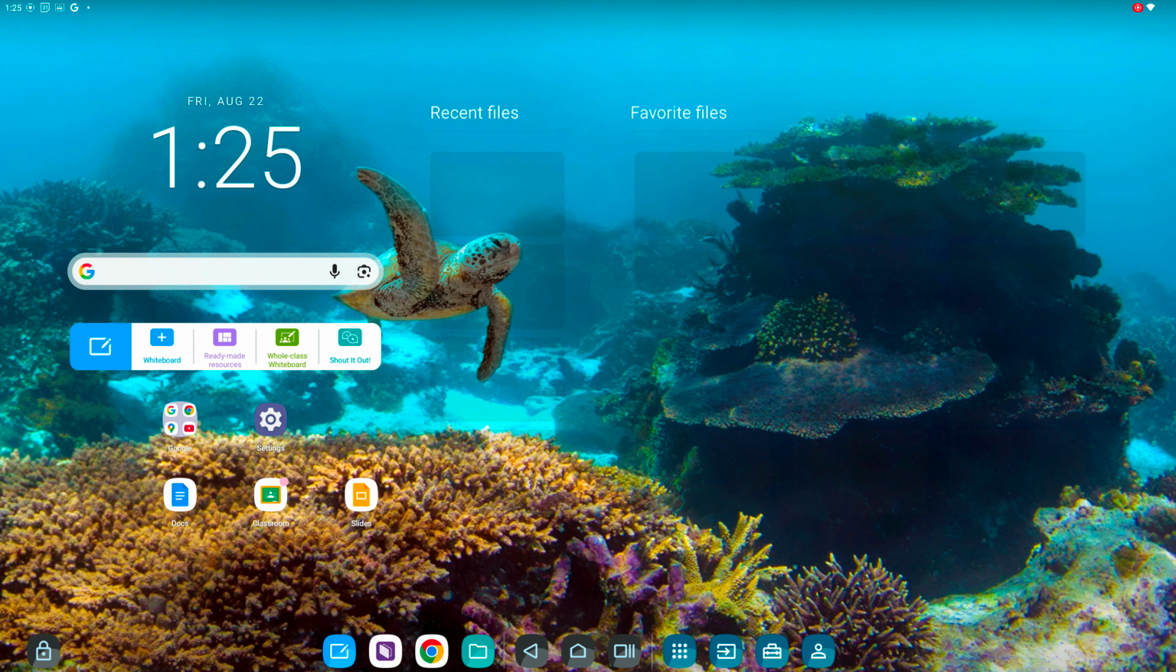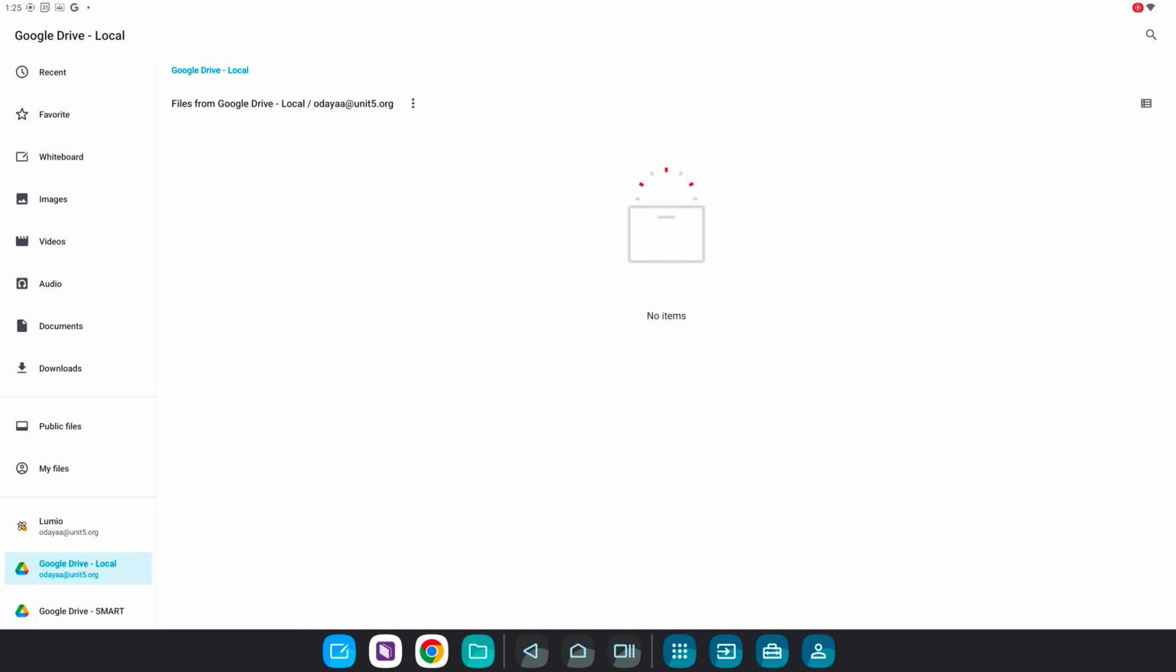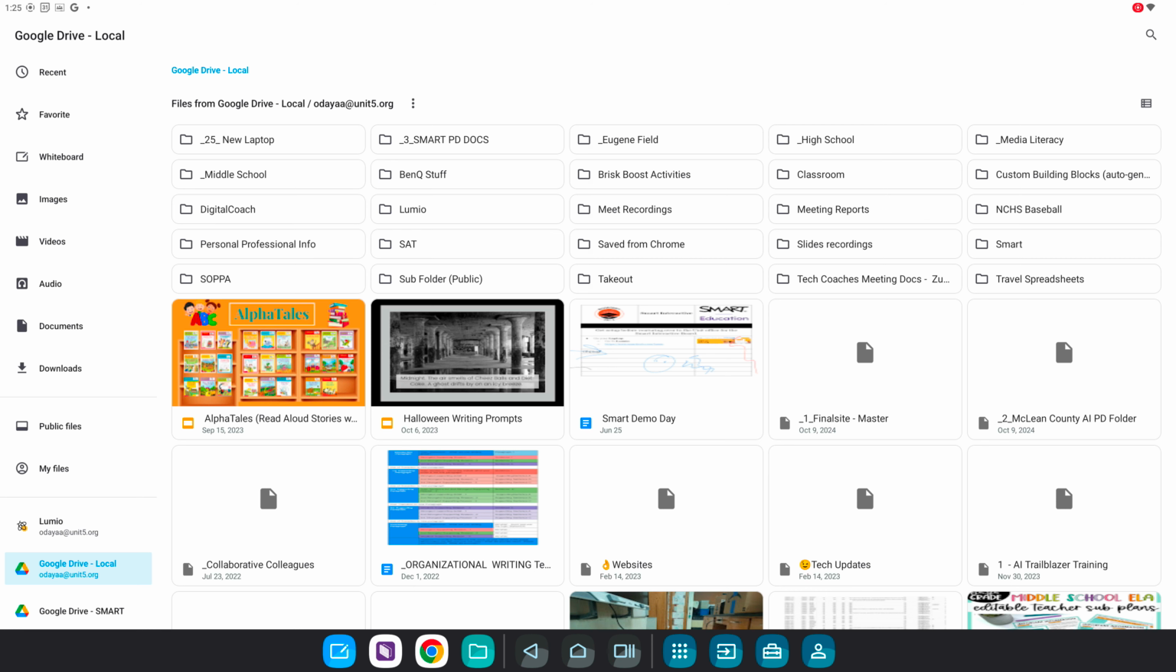Once you are logged in, you can click on the file folder here, and you want to make sure that your Google Drive, that's a Google Drive local, is set up. If it asks you to sign in, please sign in.